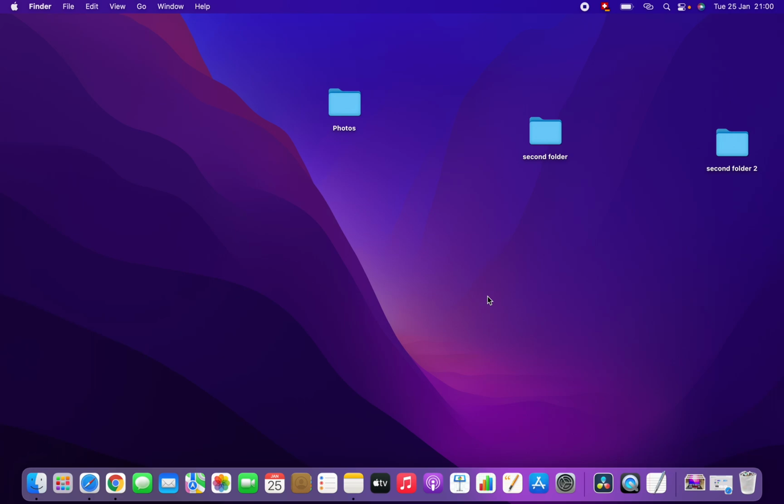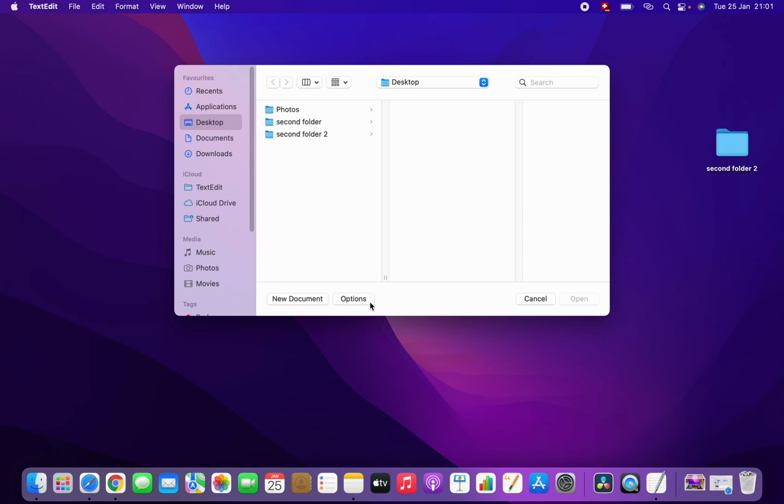Welcome to another video. In the last video, we learned how to create a folder on Mac operating system. And today, I'm going to show you how to create TXT files on Mac operating system. The first thing that you should do is open TextEdit.